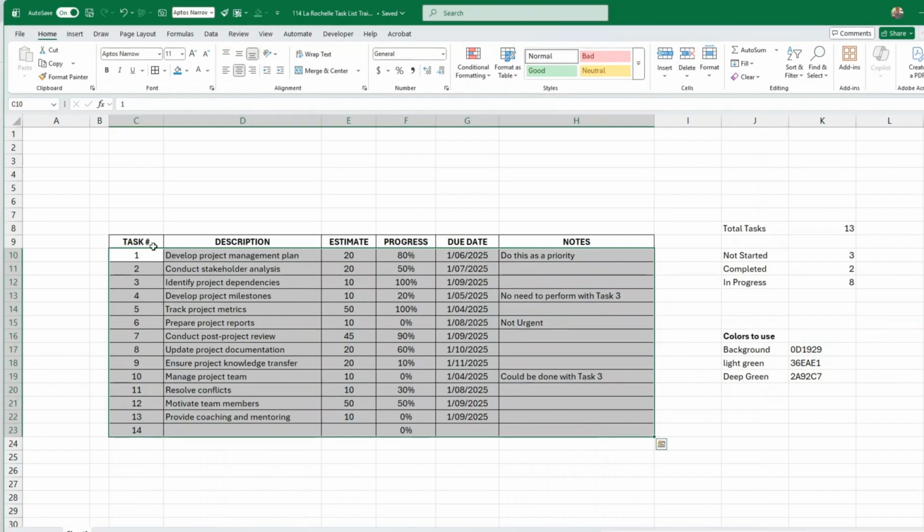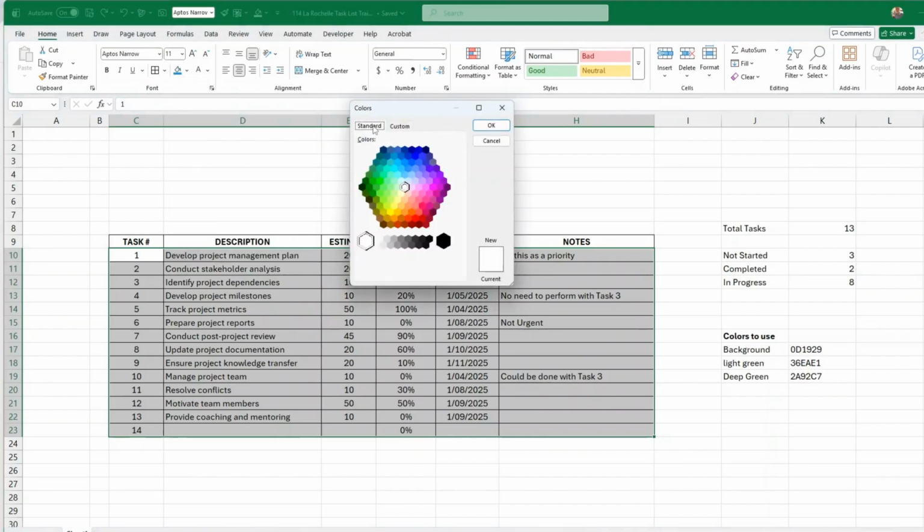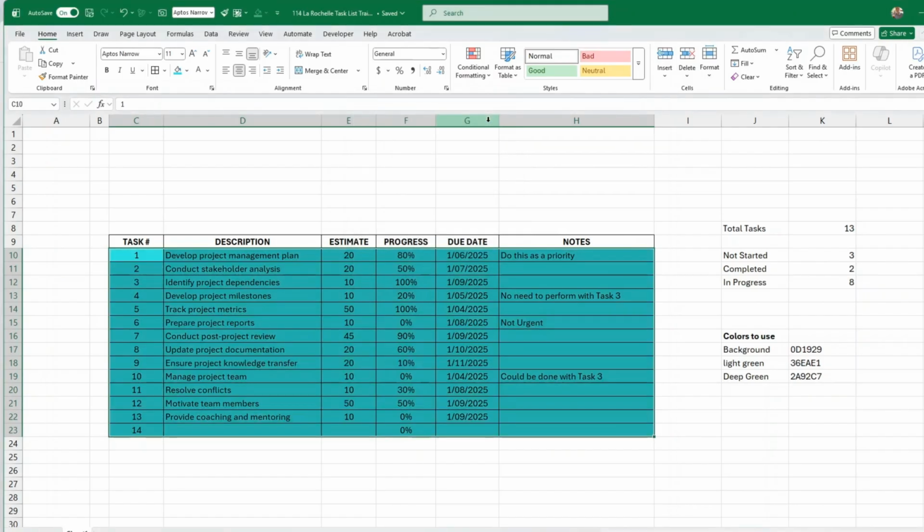So let's have a look at how we can turn that into this color if you don't know how to do it. I'm selecting everything but not the heading here. I'm going under fill here, then under more colors. And here I don't want to go under standard, I want to go under custom. Now if you have a MacBook, you can access this through another menu, I guess. Here I'm on Windows. Okay, so what background do I want? The light green, 36EAE1. Okay, this is it.